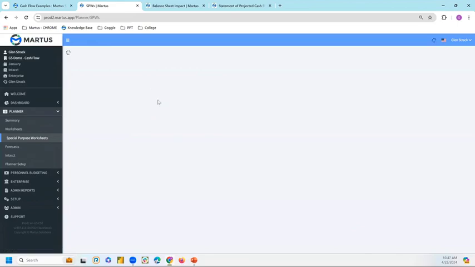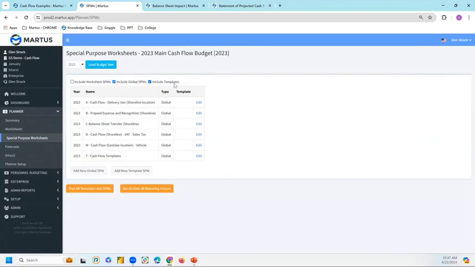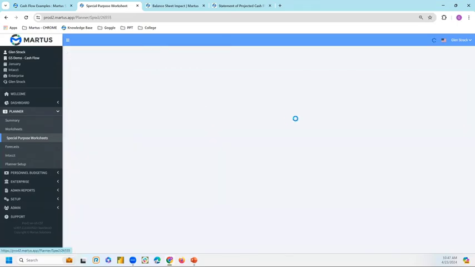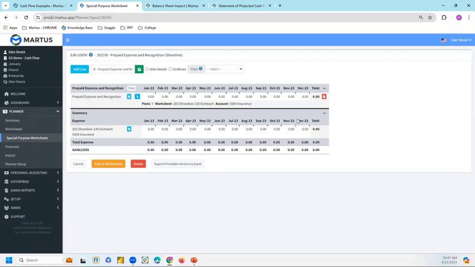And let's go to our special purpose worksheets. I'm going to hide the worksheet SPWs, and we're going to go to the prepaid. To configure prepaid expenses, we show when the payments hit the accounts payable and reflect the recognition of prepaid expense using the prepaid expense and recognition template. Our example illustrates a 12-month, $48,000 insurance expense that occurs in the first month of the fiscal year. We will recognize $4,000 per month for 12 months.